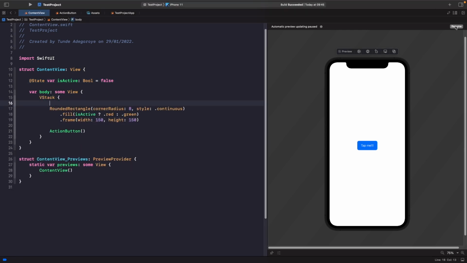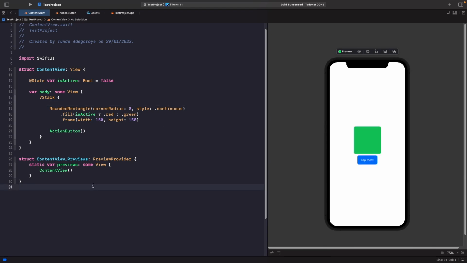If we just run this, we've got a rounded rectangle on the screen and we're setting the corner radius to 8. And then we're saying that the fill is going to be dependent on whether it's active or not. So if this is active, we want this to be red. If not, it's green, which is what it is now. And we're just going to give it a size of 150 by 150.